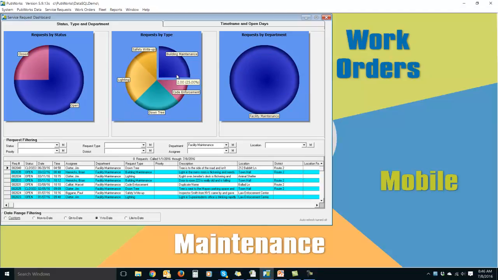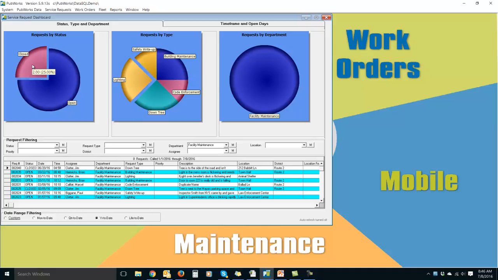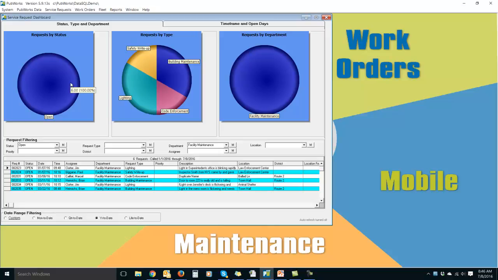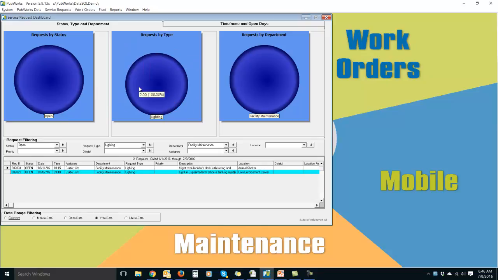So they have these building maintenance ones, they have open and closed. So let's say I just want to see the open one, so I double click on the open and it's going to take me there. And then if I want to see just what they have for example, lighting a service request, I could click on that and then it's going to show me that.